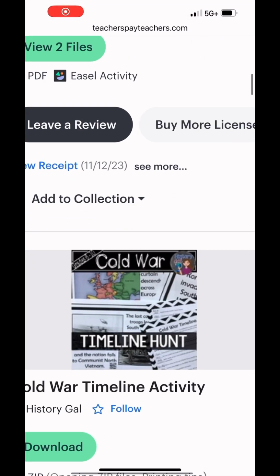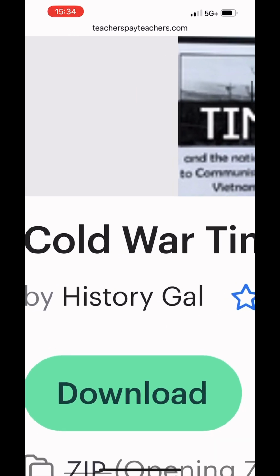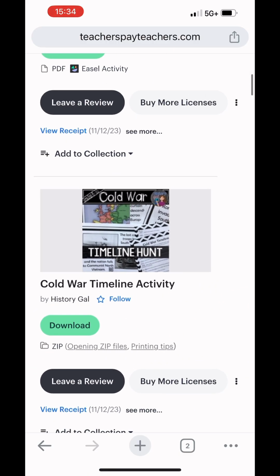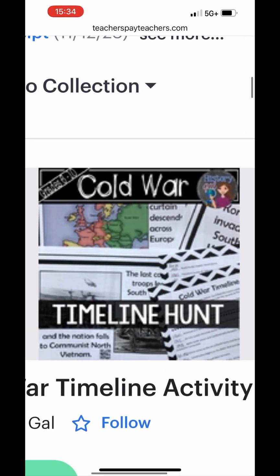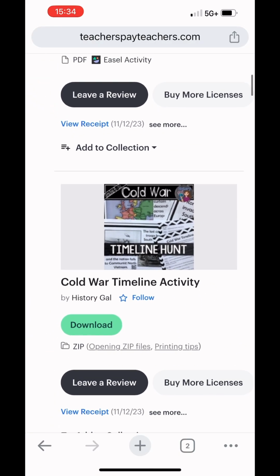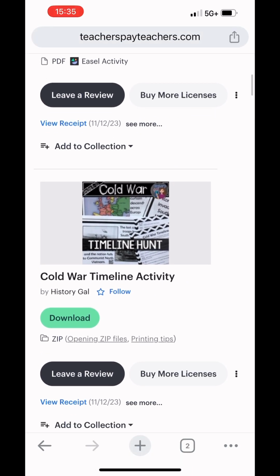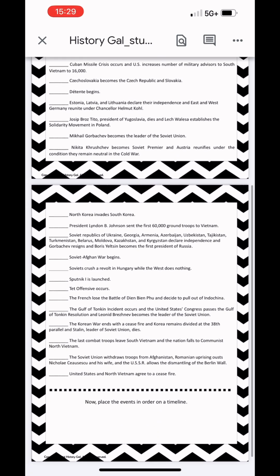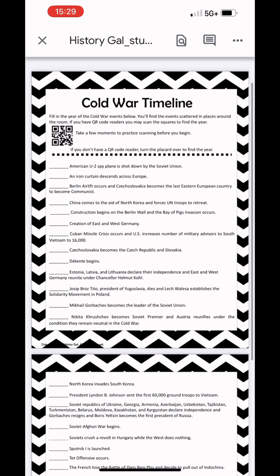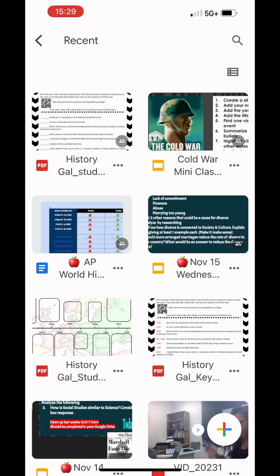All right, so I went to teacherspayteachers.com and I was looking for an activity introducing students to different events that happened during the Cold War, so basically a timeline. This product comes from History Gal, and let me show you what she provides. So it's a printout right here, and she always gives a key. This printout has different events during the Cold War, and the timeline is not in order. So just the events, but not the actual timeline.